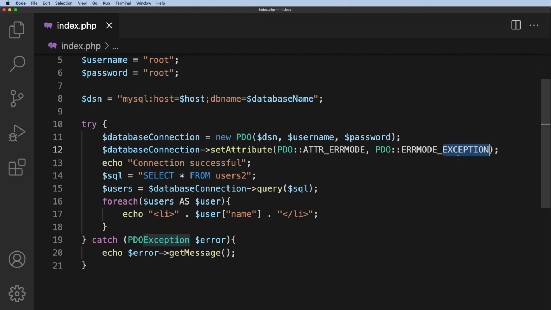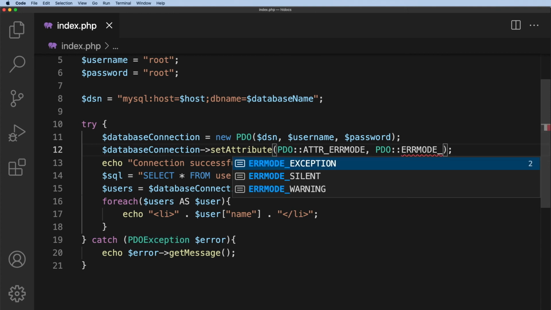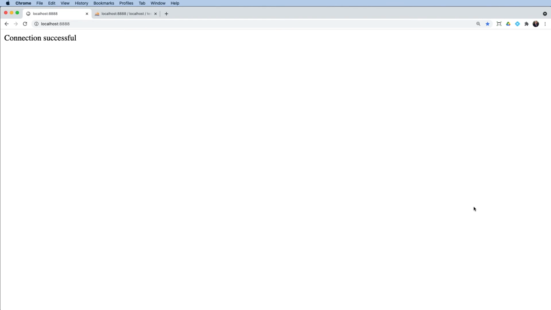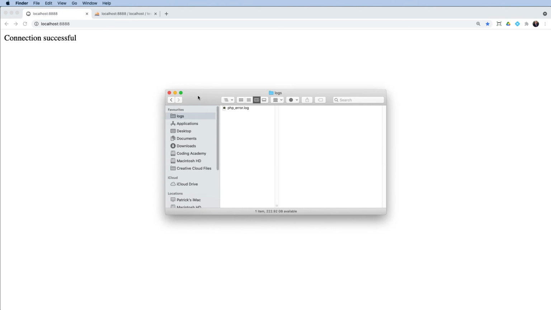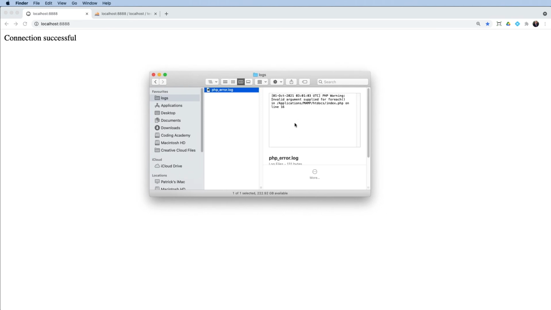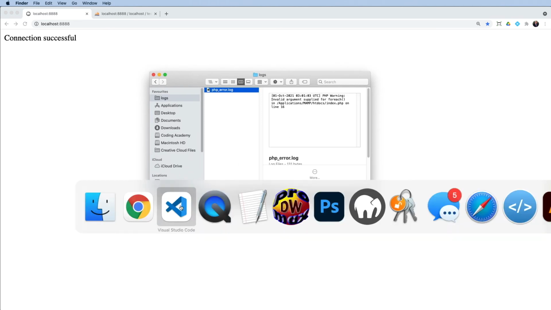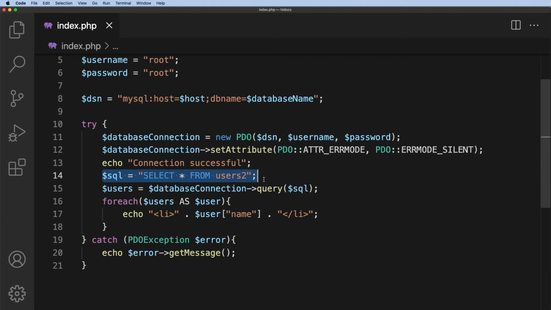Now the next thing I can do is to change this to silent. So let me just put in silent. Let's go back, we shall refresh. It says connection successful. Let's have a look at the error message this time. Now this time it hasn't said anything about the error that's generated here. It's remained silent about that particular error. However, we do get an error here, a normal PHP error, because we're trying to use users within this foreach loop, and obviously that doesn't exist.